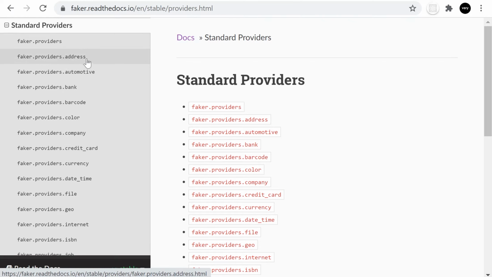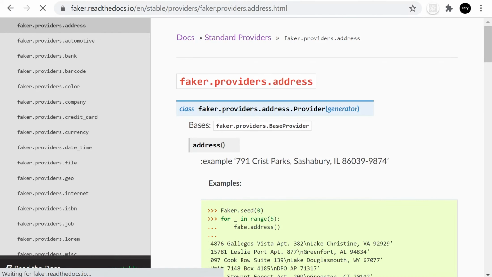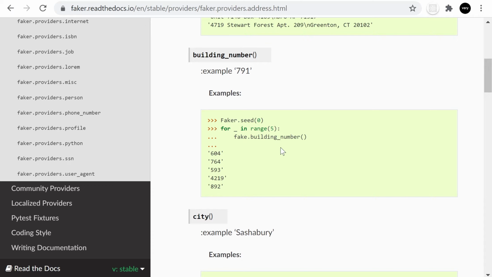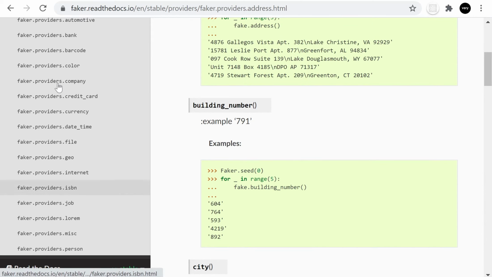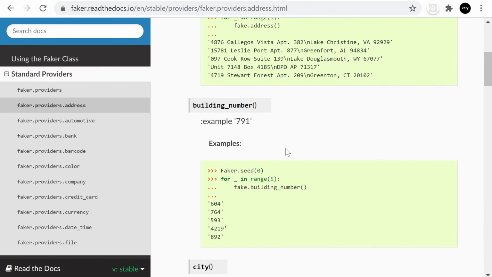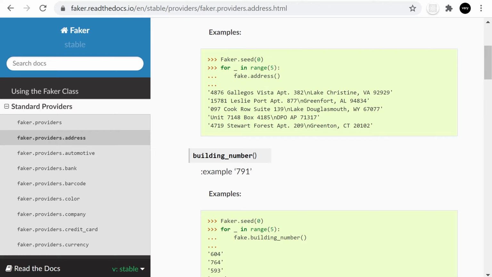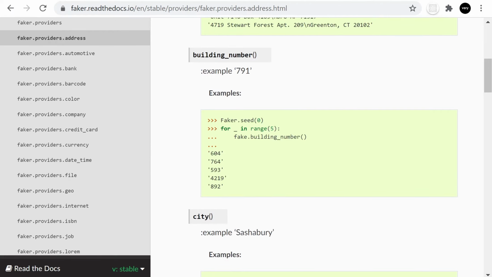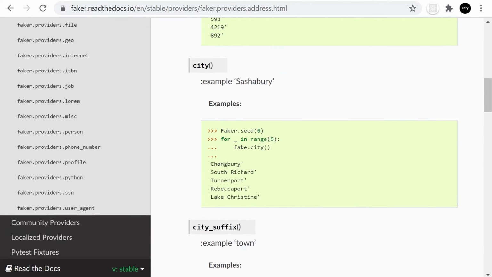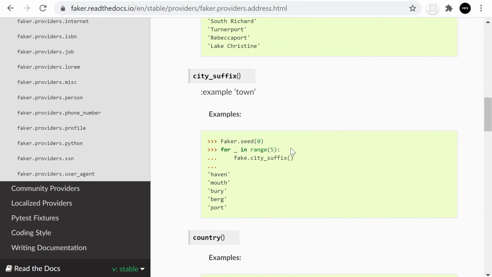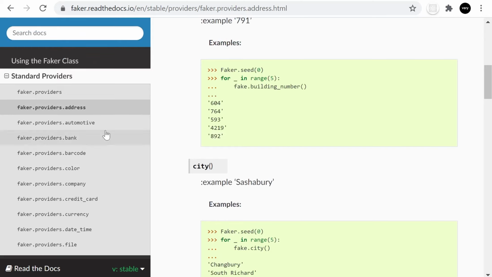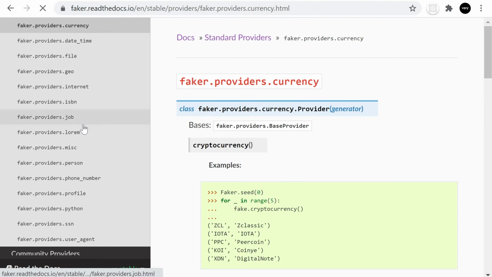So we can get information about the addresses. It's going to allow us to generate different building numbers. Within each provider here, there's different information that we can collect. So we can get the general address. We can drill down a bit further and get the building number. These are all the information that you might want to collect or store within your database, of course. So there's some generic lists here: bank, barcodes, currency, jobs, person, phone number, etc.